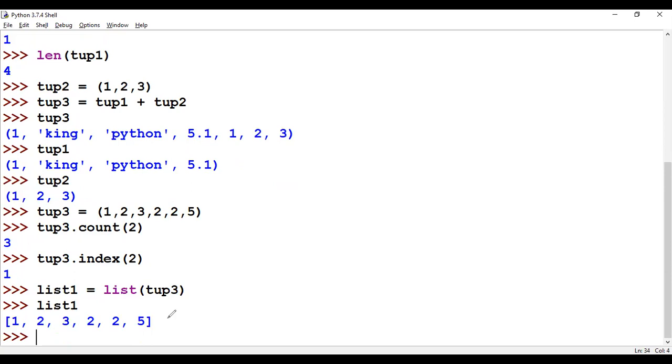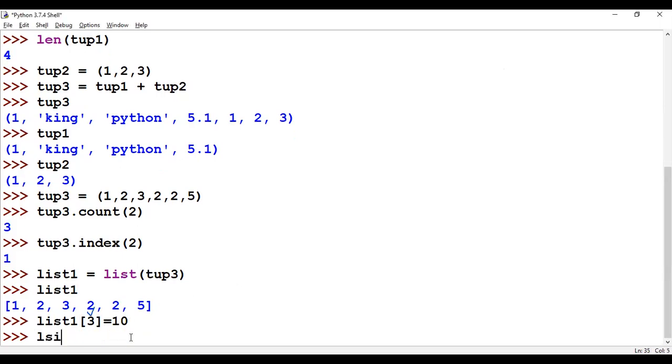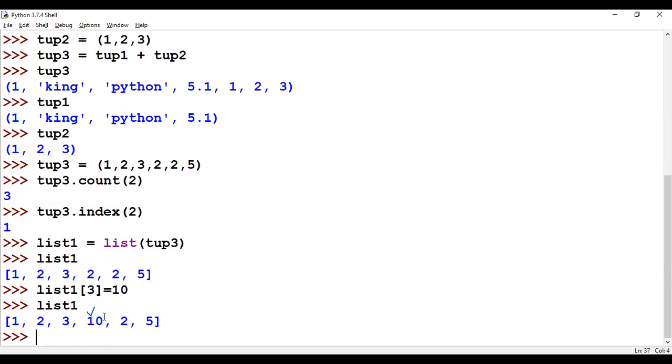So what I have done here is converted my tuple into a list. Now I will say list1 of 3 is equal to 10. What is list1 of 3? It is 2. I'm changing it to 10. So what will happen here? I'll get an updation, and if you print list1 now, that position has become 10.